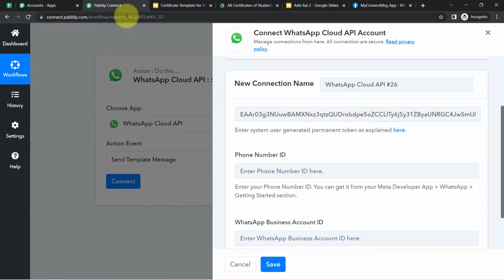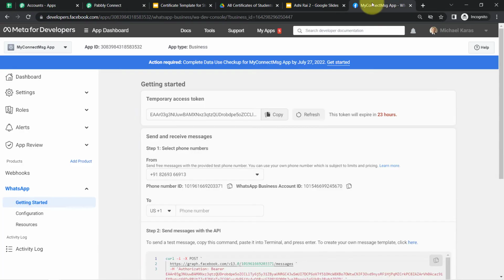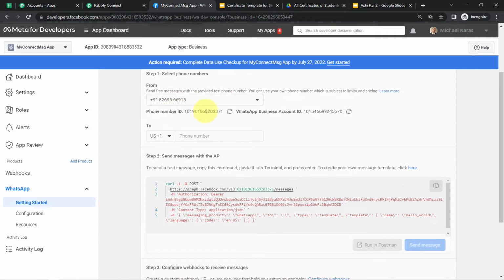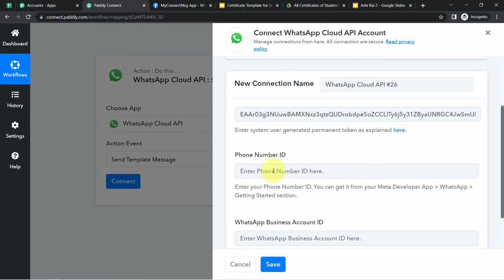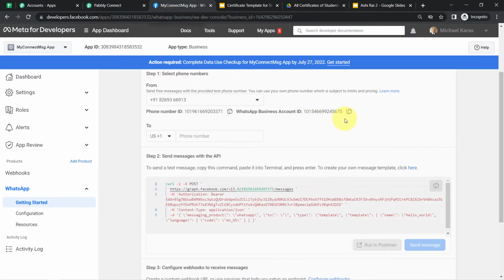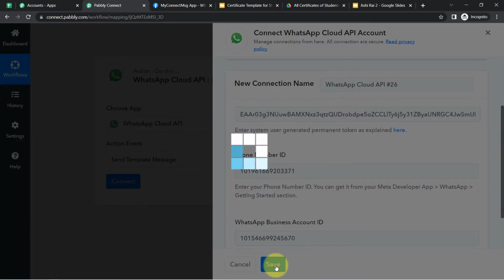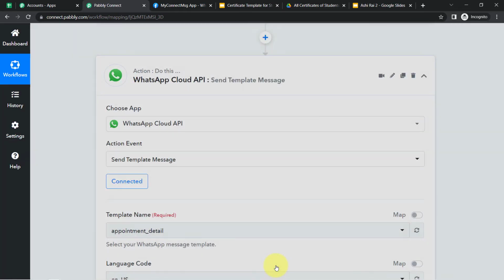What is the phone number ID? Again go back to this WhatsApp Cloud API account. Let me place it here so that it will be easy for me to paste it. Now what is the second detail? Phone number ID. Here it is, copy and paste it here. The third detail is WhatsApp business account ID. Again copy from here and paste it here. And this is how you can connect your WhatsApp Cloud API account with Pabbly Connect.